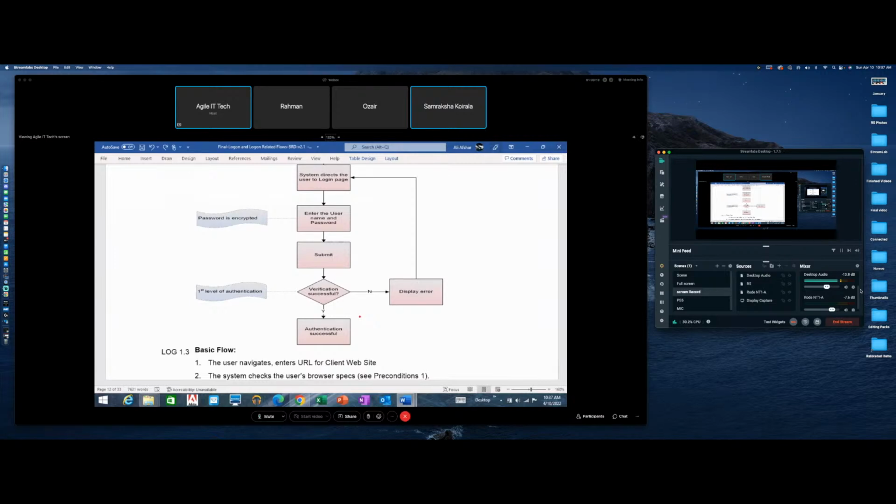Go ahead. And then the system verifies whether it is successful or not. If not, then it will display an error. The system displays the error and directs the user to the login page. And if it is successful, then the authentication is successful. Correct. Good. Good job. All right.